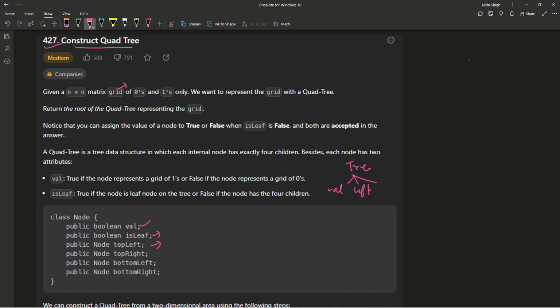And after that, there are going to be four pointers instead of two. In a tree we have two, right? But here we are going to have four pointers: top left, top right, bottom left, and bottom right. So if this is a node, then it can have four children, and in a tree we have only two. So this is the only difference. In a quad tree we are going to have four pointers, the first pointing to top left, second top right, third bottom left, and fourth bottom right.